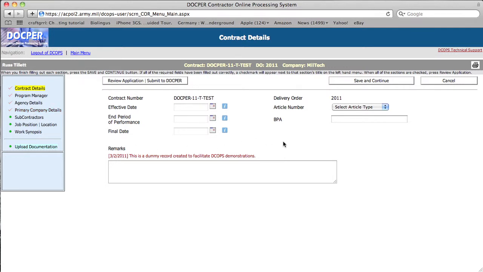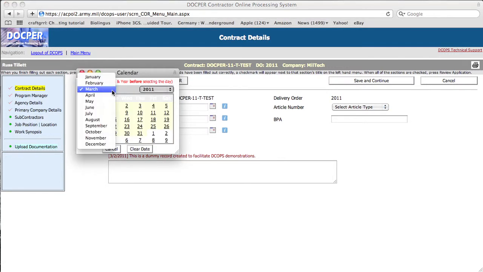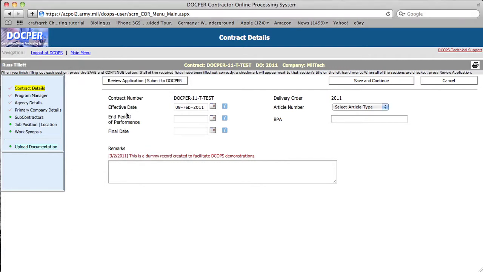The data that is required for this screen includes information about dates, article number, and remarks. When entering dates in DCOPS, click the calendar to the right of the data entry field. Select the month first, then the year, and then the date last. When you click the day, it will enter that date into the data entry field.